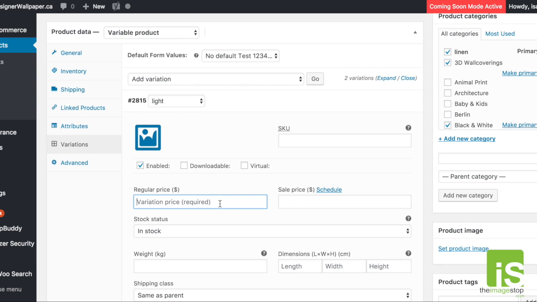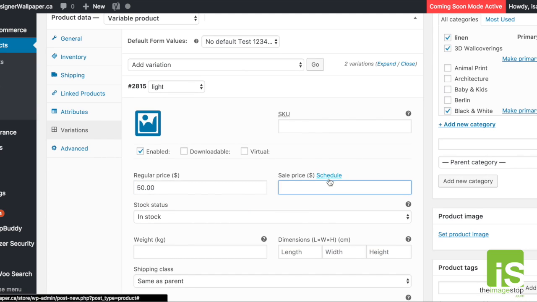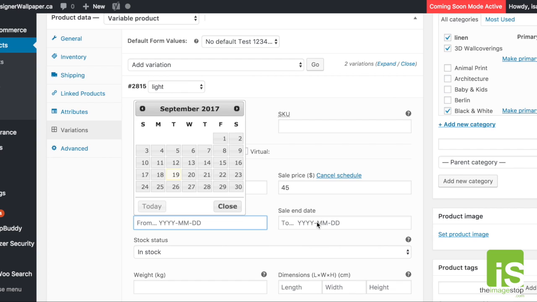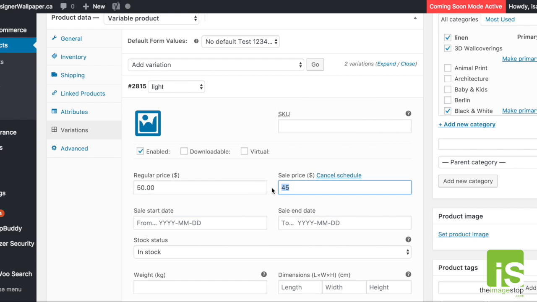In this case, we're going to say that the light ones are worth $50 each. Don't need to put the sign here. If we do that, it comes up with the warning. And let's say we want to have a sale price. You can do that, and you can put in your sale price of $45. And look at this, you can set a start and end date as well. Kind of cool. I'm not going to do that in this case, but it's kind of cool you can do that. Moving right along here.